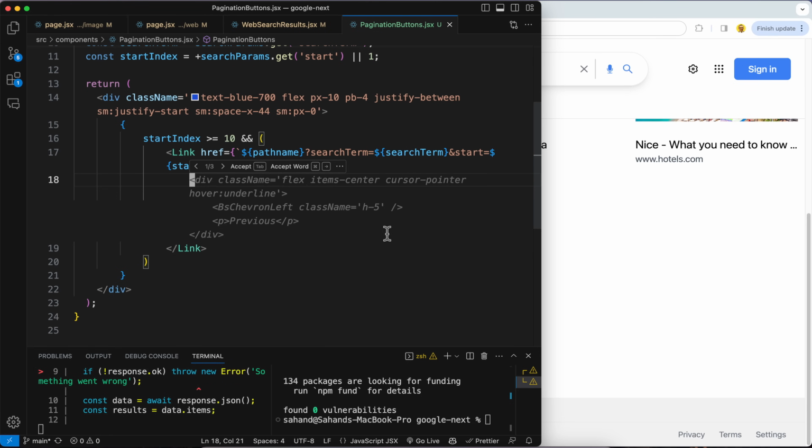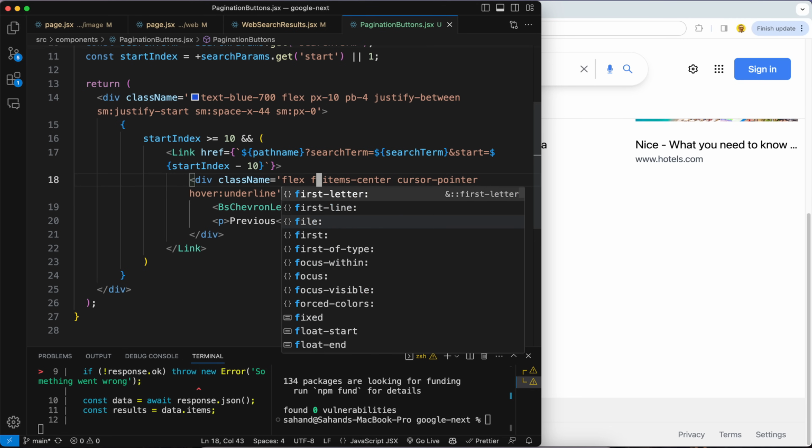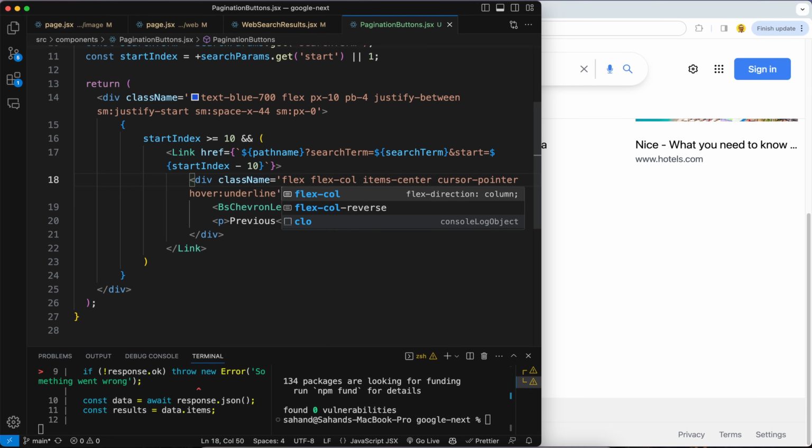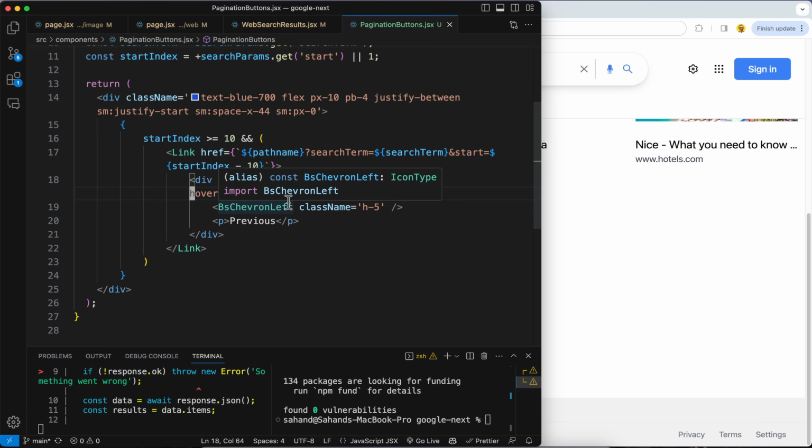So we're going to have a div, and then inside the div, we're going to have the chevron left. Height is going to be 5 for the icon, and also in the paragraph, we're going to say previous. So we want to bring them next to each other with flex, and then flex column. We want to bring them on top of each other, actually, like this. And then we can use items center. We don't need cursor pointer because we are using link. This is going to automatically add that. And when we hover over it, we want to have an underline.